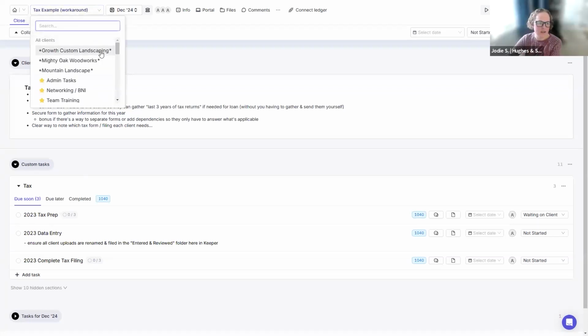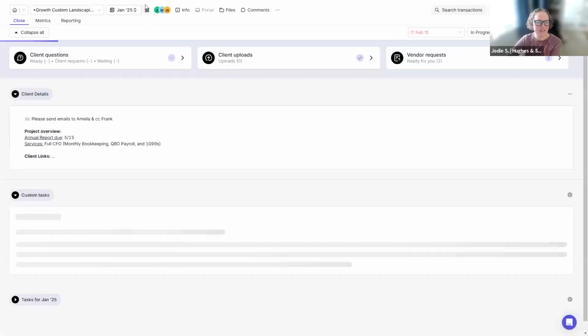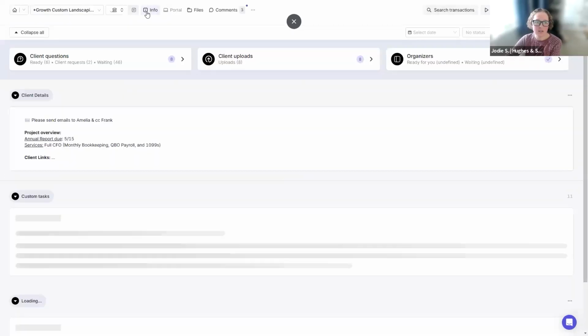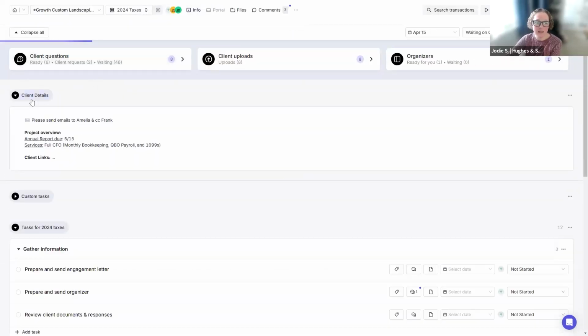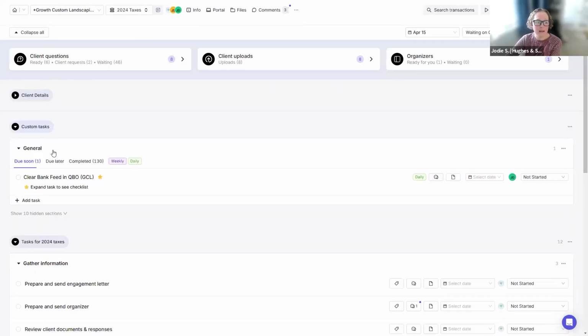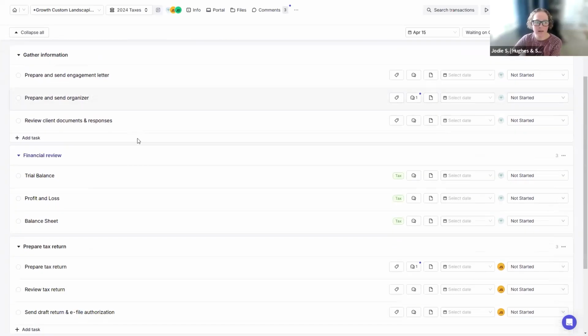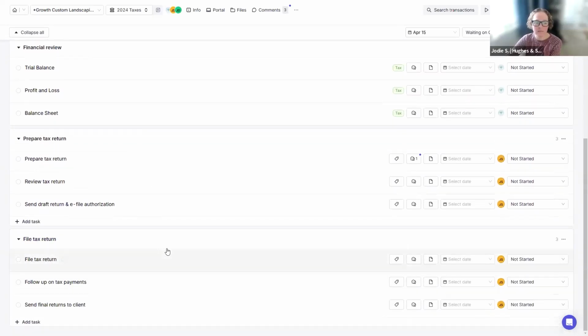Just to show one client, we'll toggle between the pages. You guys can see that. Right up here at the top, once it finishes loading, I can just click here to go to tax returns. It's going to switch that page over. I still have my client details at the top. I still have my client portal at the top. All of that is still available. Custom tasks are here as well. But now I've got my 2024 taxes section open with all of those available subsections there.